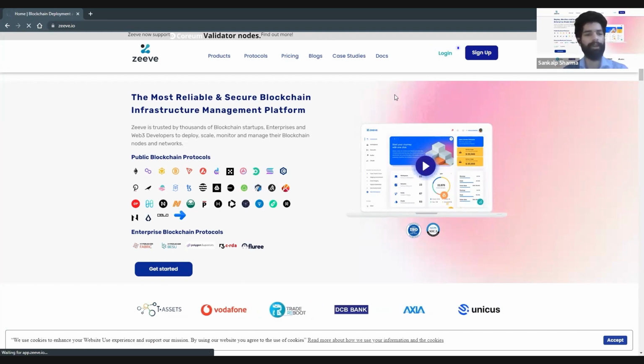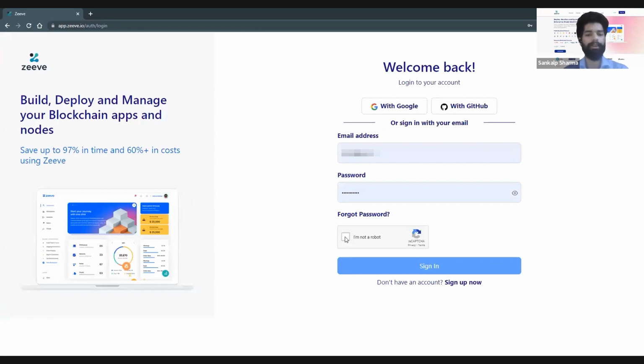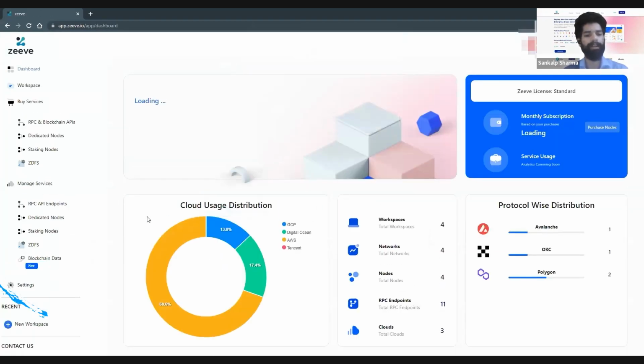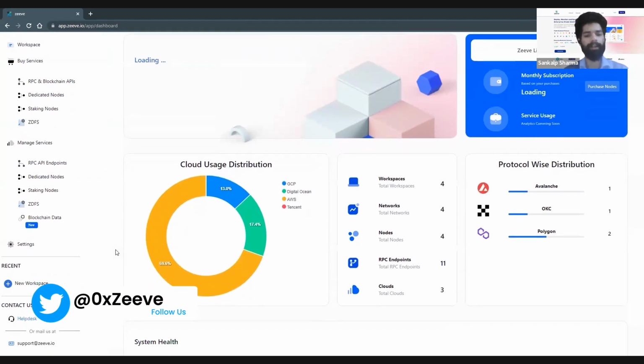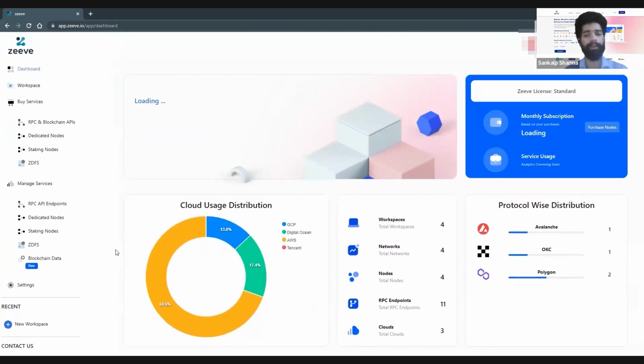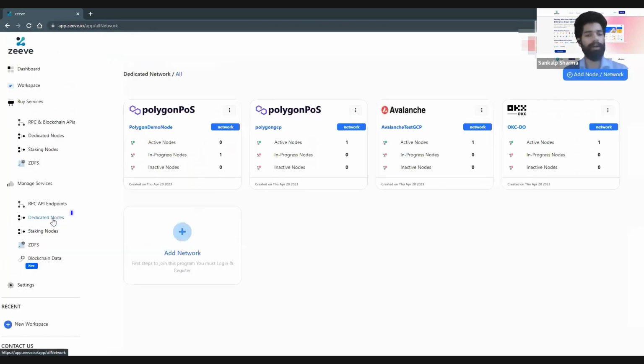So I'm going to log in to my account here of Zeeve, and we'll head to our dashboard of the Zeeve platform. So this is my account that I've logged into, and here you can see my cloud usage distribution, protocol-wise distribution, all of that good stuff that we've covered earlier in previous demonstrations. So we won't go over it. I would highly recommend that you check out those other videos. And we can directly jump onto our dedicated node section here inside manage services.